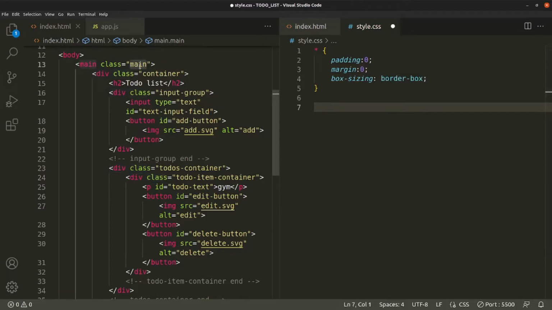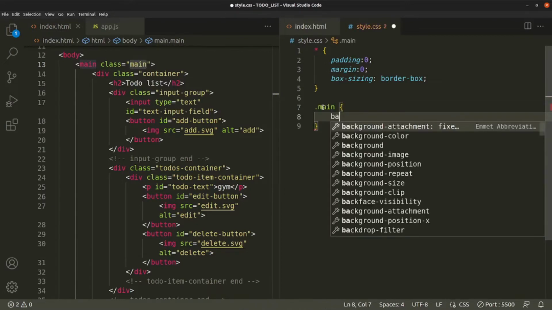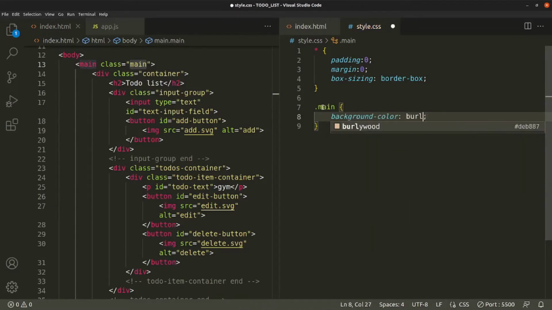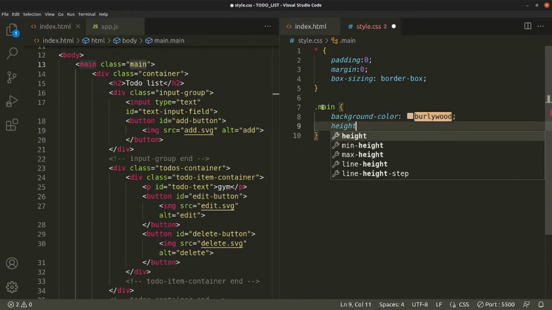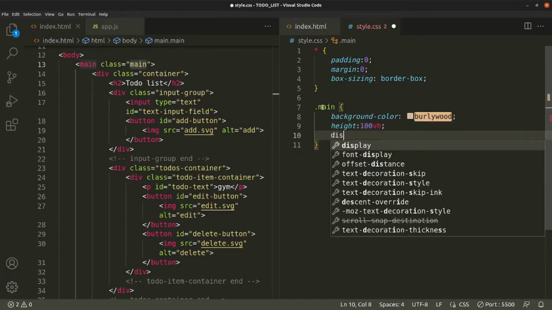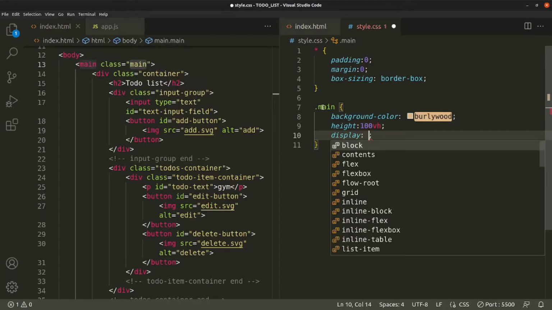Now we'll style our main, this one. We give class name also main and a background color burly wood and height 100 viewport height and display as flex. Whatever inside this we want to center horizontally and vertically.